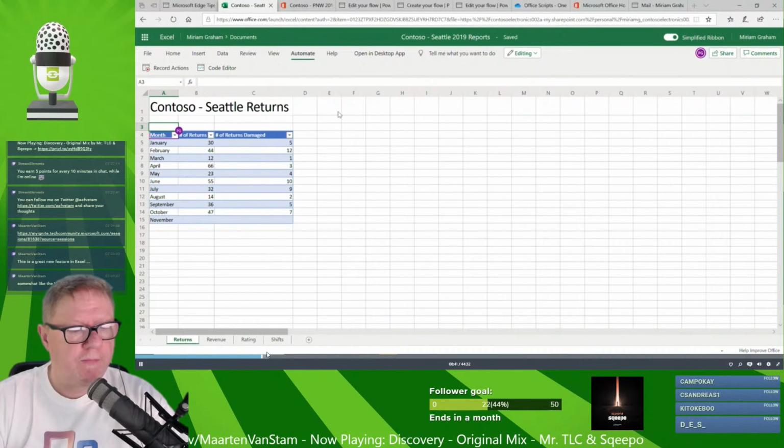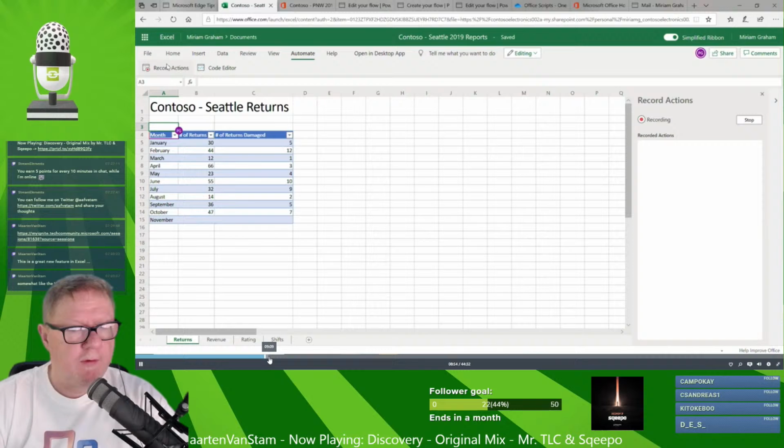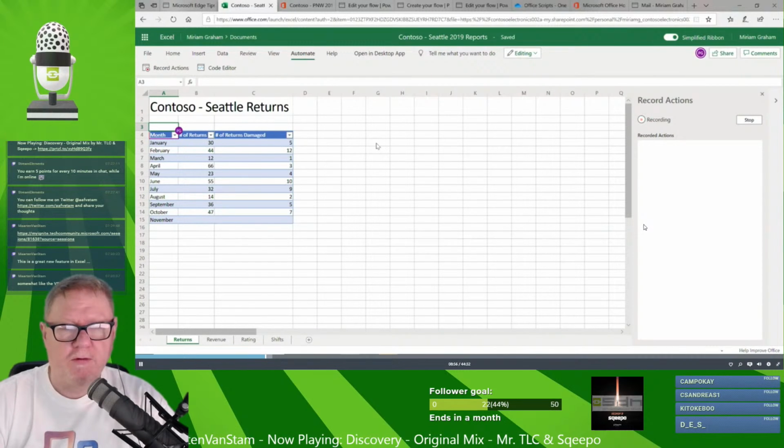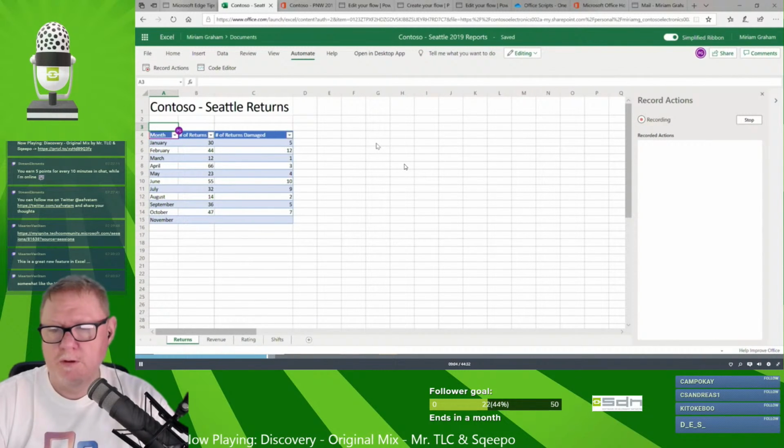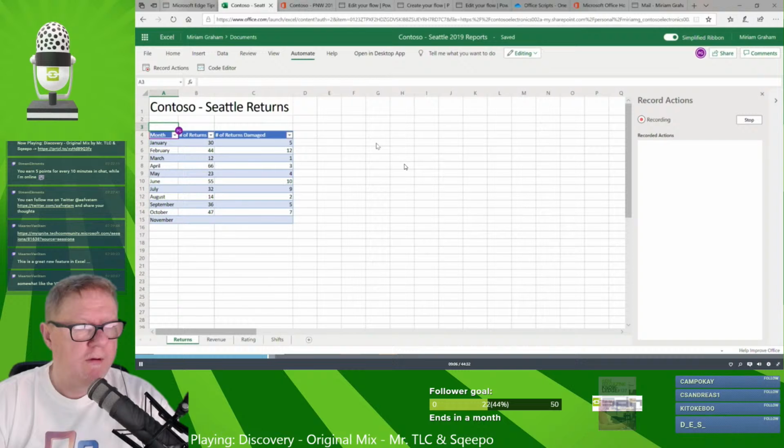There's a key thing that I said there: every month. So let me skip a little bit ahead, hopefully, to the end of the recording. I clicked on the Record Actions button in the Automate tab. On clicking that, a right pane opened up, and you can see there's a flashing recording light in that corner to let me know that it is recording.